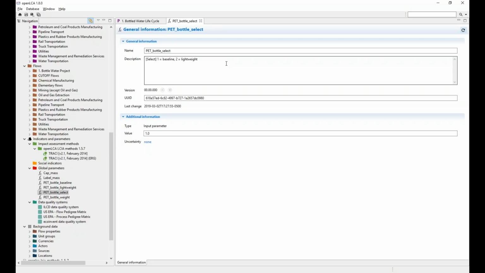So we know that in our model we want to run a plastic bottle of water that represents our baseline weight of 20 grams, but we may also want to run a scenario that's light-weighted, where the weight is only 10 grams. So what we can do is create an input parameter where we can change or toggle this scenario.